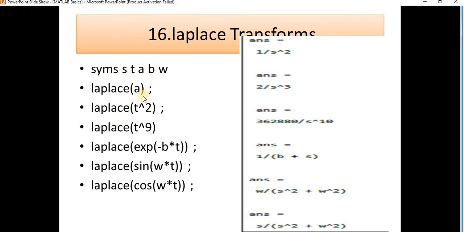All these are the variables. So I wanted to obtain the Laplace transform of a constant function. I wanted to know the Laplace transform of t square, Laplace transform of t power 9, Laplace transform of e power minus bt, Laplace transform of sin omega t, Laplace transform of cos omega t.